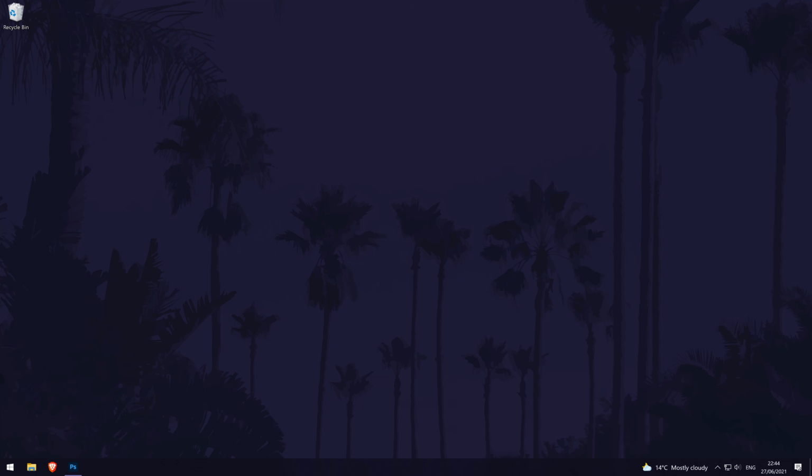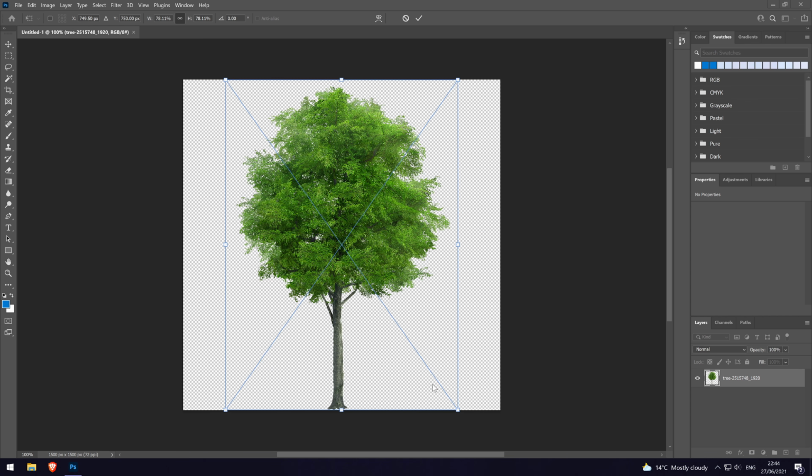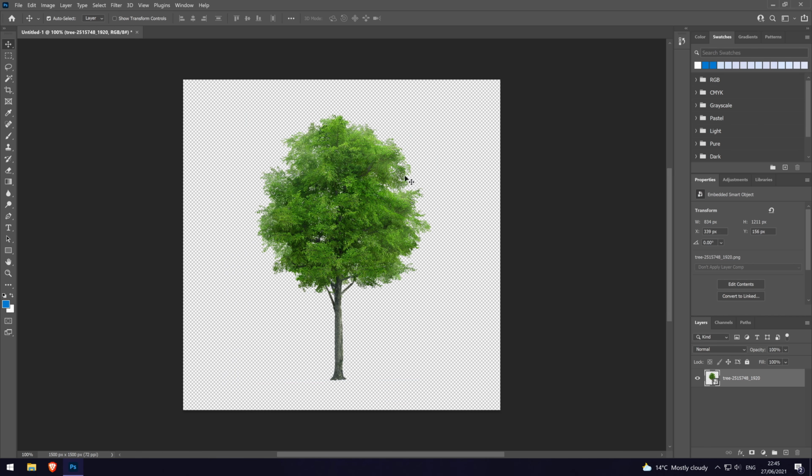Let's get into the method. Load up Photoshop and the first thing you need to do is add your shape or image you want to add the shadow to. With it added, the method is fairly simple.